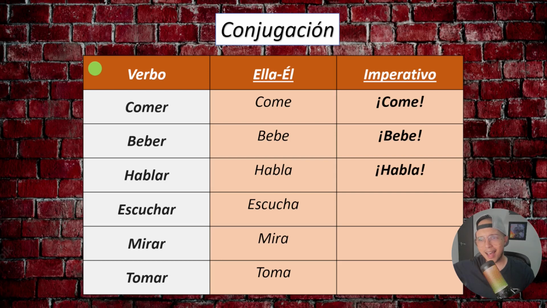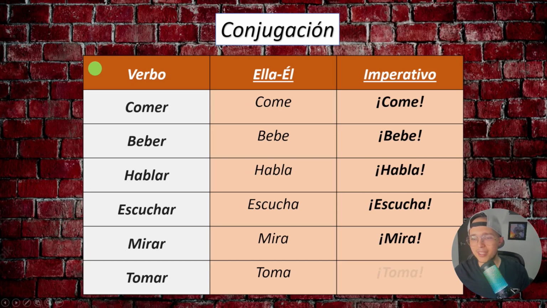For hablar, we would say habla. Speak. Habla. For escuchar, we would say escucha. Listen. Escucha. For mirar, we would say look. Mira. Let's repeat that. Mira. And for tomar, we would say toma. Like when we offer a glass of water, we say, hey, take this. Toma. So it's very easy. If the verb is regular, it's just the same as for she or he.